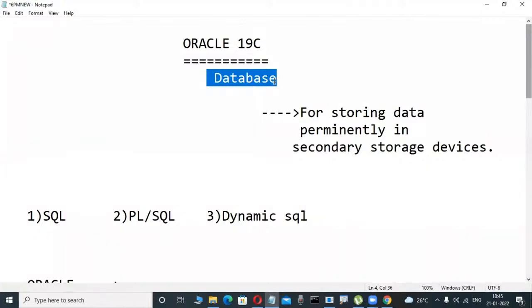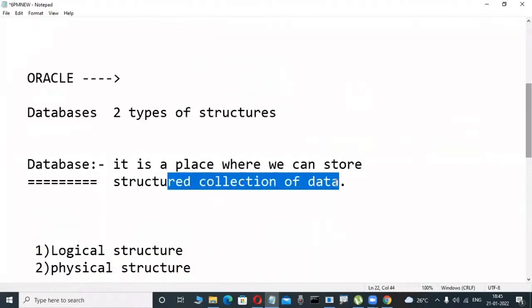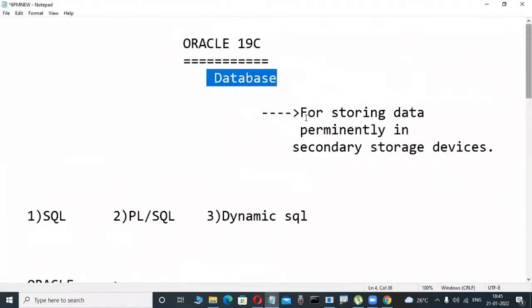They're asking, anybody asking means we are a developer, how are we telling? It is a place where we can store a structured collection of data. There is a logical side we are telling. What is the purpose of databases? Not only storing data permanently, but also an efficient way of retrieving data, fetching data from some place.